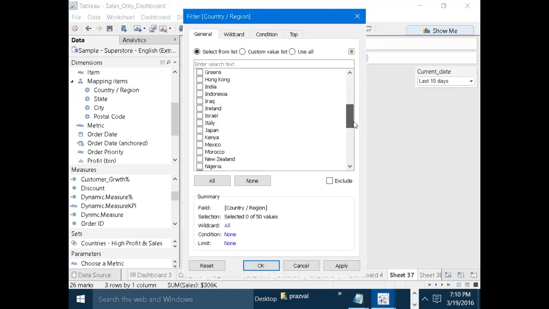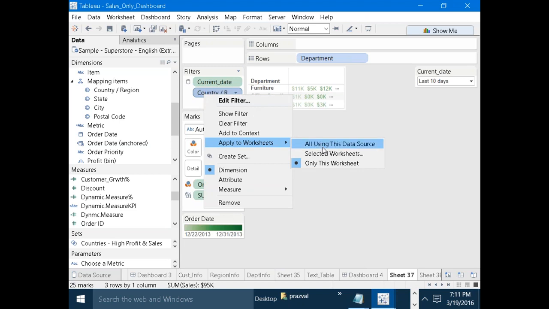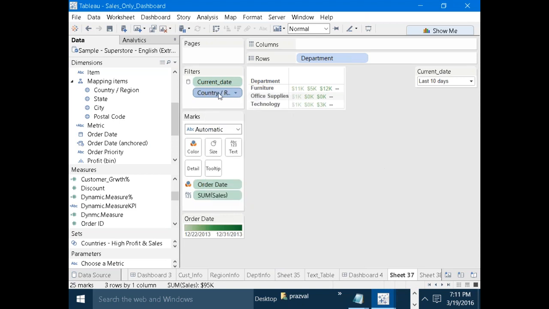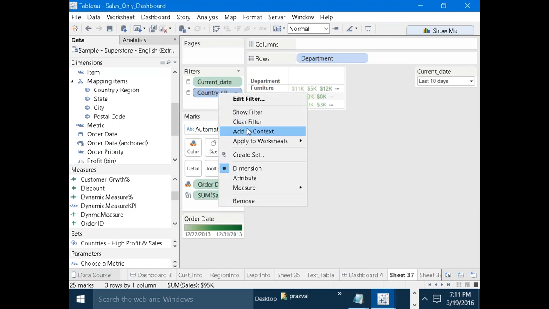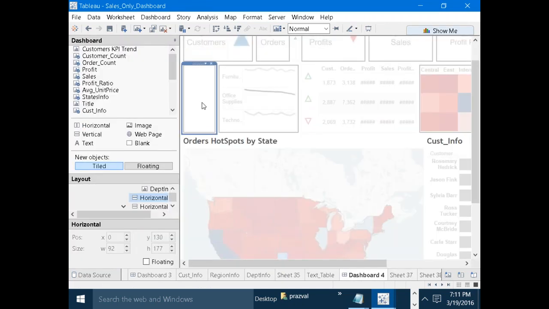Okay, country, select US. So only the US data, right? And I would like to apply to all the sheets, all using the data source. Right click and I'm adding to context because I would like to get only the data from US, not across the world. So I'm converting that to context.